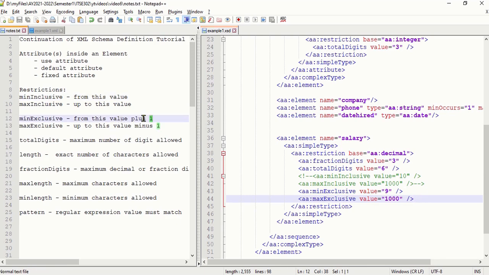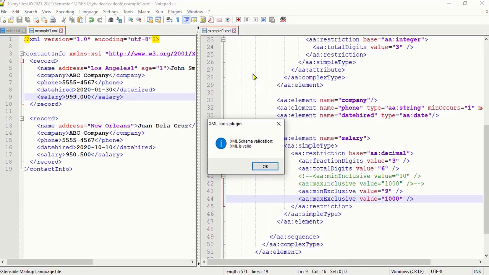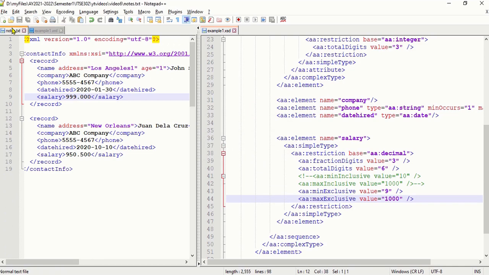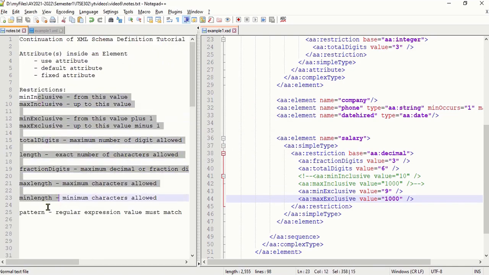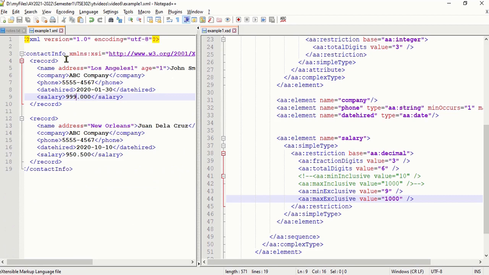Min exclusive will be from that value +1, that will be the allowed one. And for the max exclusive, that will be from that value that you specify -1. That is the allowed value. All right. So therefore, again, let's try to validate, and it should be good. Okay. So I think we have covered all of this except now the pattern. The last one will be the pattern. All right. So pattern is a very easy one. Let us see. Let's have something different.